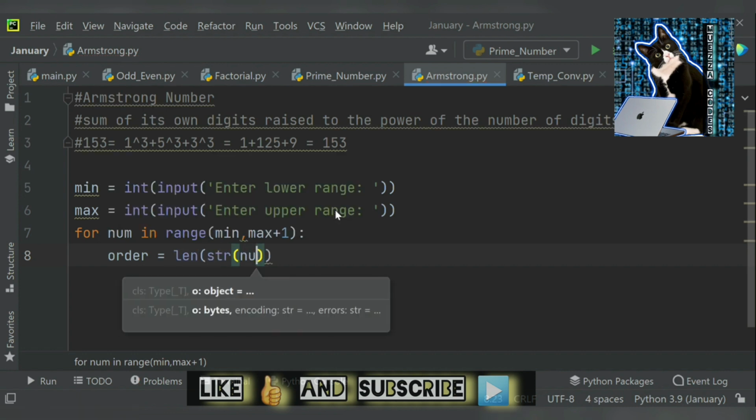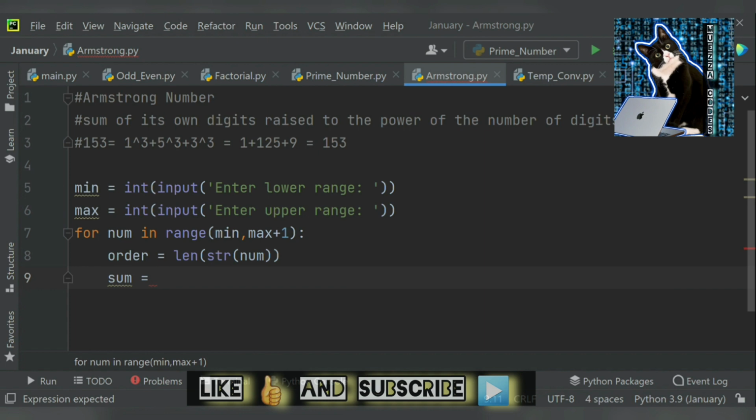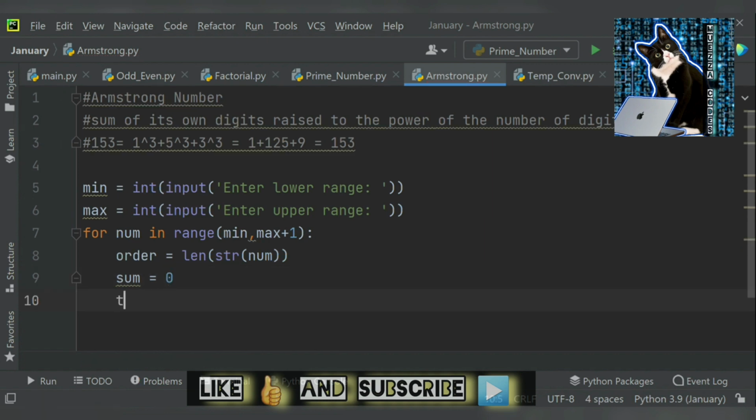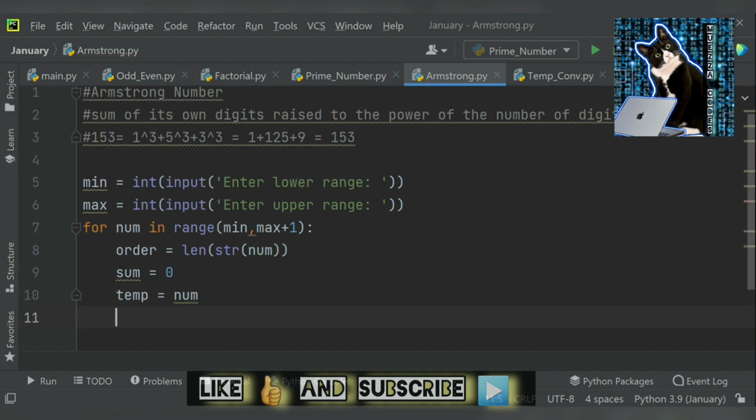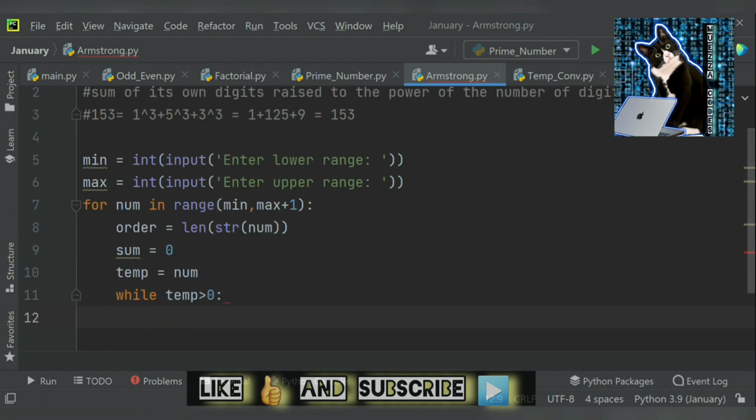Okay, so next we need to find the order, that is we need to convert that number to a string and then find the length of the string to get the order. So for 153, the length of the string, the order, will be 3, because it is taken as a string, so we can find the length. Then take a temporary variable sum equals 0. Sum equals 0 is to calculate the sum of the digits.